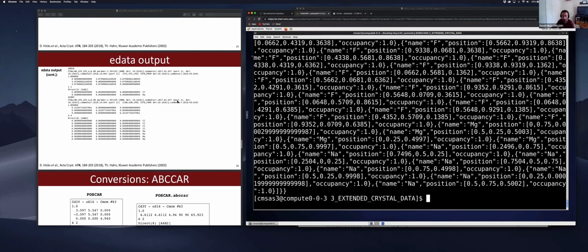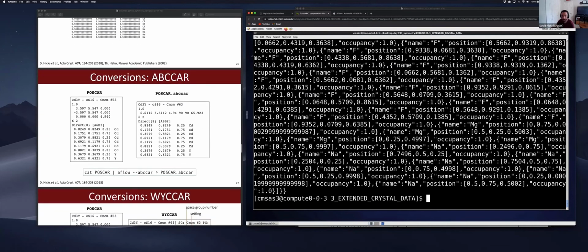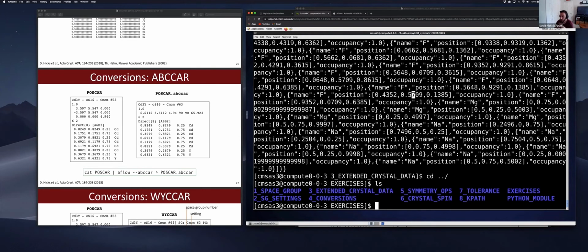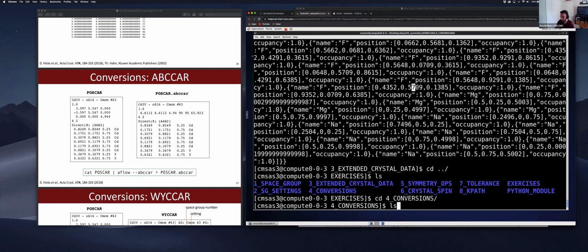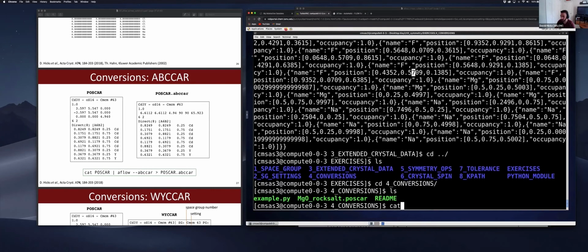So I think now we can go back to the exercises. If you go up one directory, cd .., ls. So we've done space group settings and extended crystal data. Now let's do conversions. So cd into conversions and ls. And let's cat the README to see what we're going to be doing.